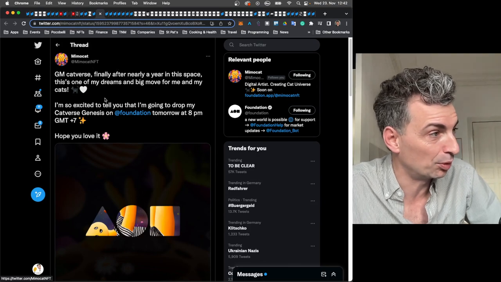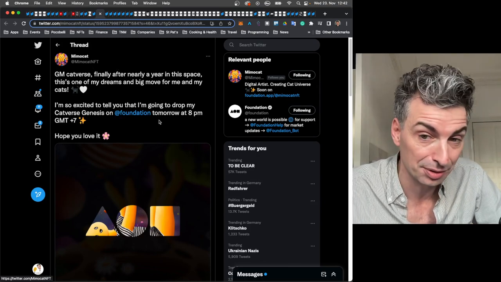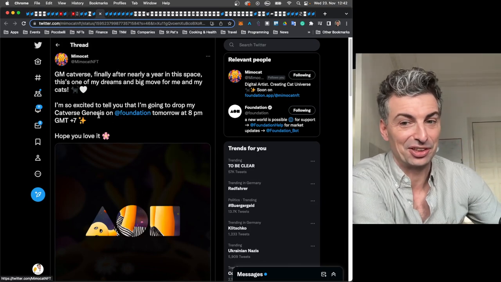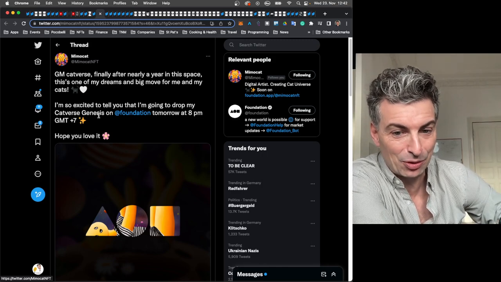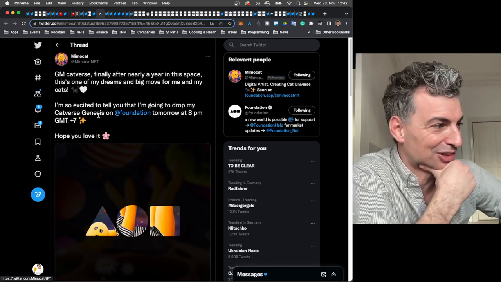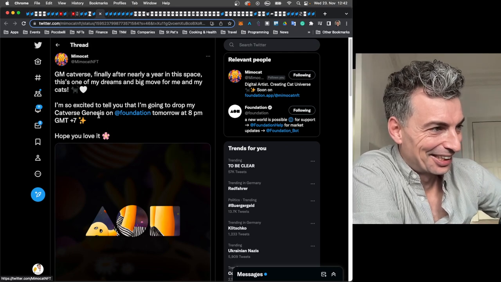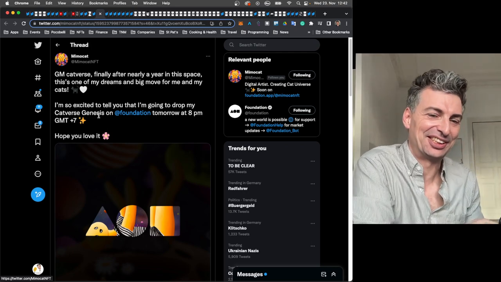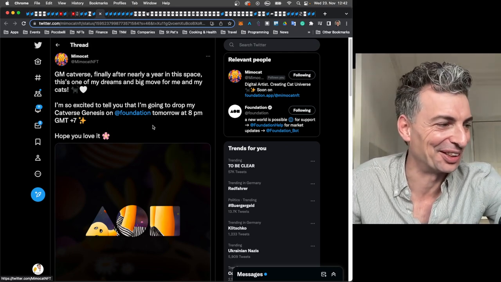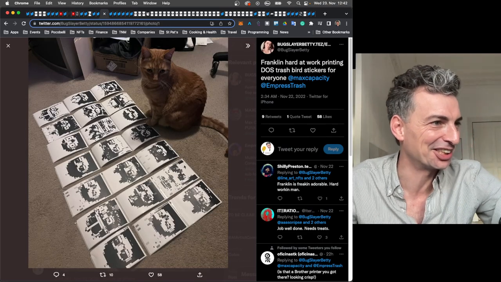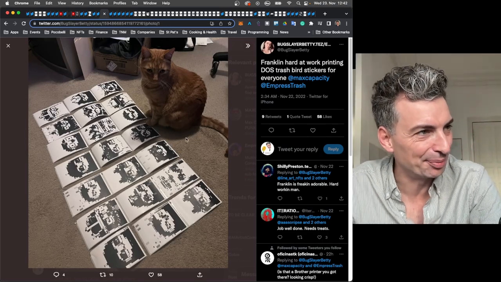Speaking of cross-chain, Mimocat is minting a Genesis on Foundation. That is going to be fascinating because Mimocat has her collectors, and it's going to be very interesting to see how that turns out on Ethereum. So fascinating. More just traveling through the mediums here.